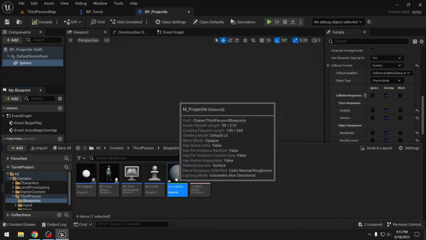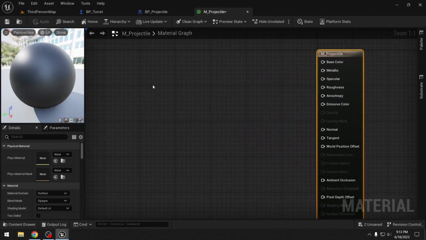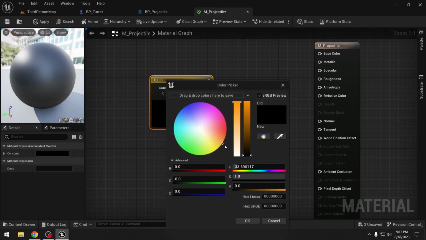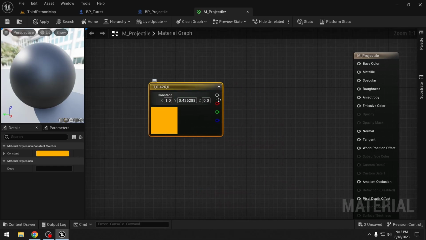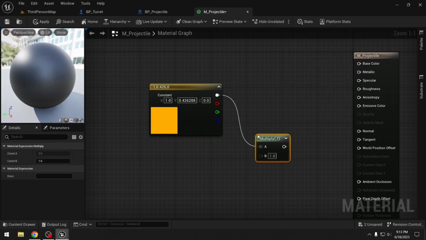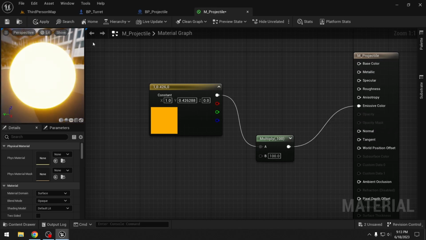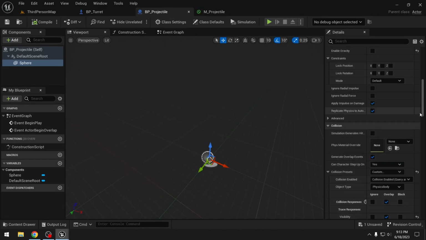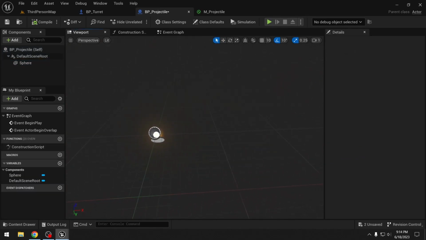Let's also make a new material for our projectile. I will say M projectile. Open it. Let's hold 3 on the keyboard and left click. It will get a constant 3 vector. Double click here. I want a dark yellow color. So I want something dark yellow. Oh, reddish. This will work. And I want to multiply it by some value. I'll multiply it by 100. Connect it to the emissive color. That looks good. Back in the projectile, I will use the new material that we created. And this is looking fine.